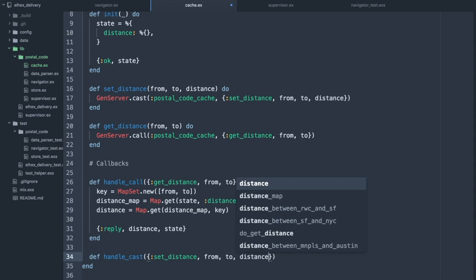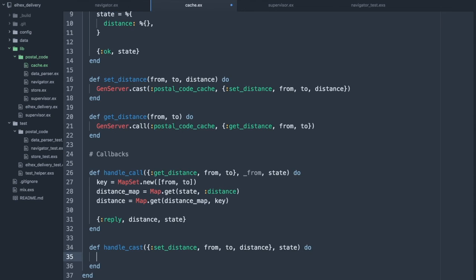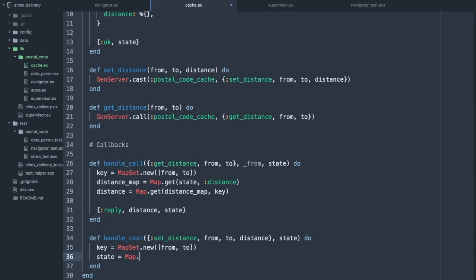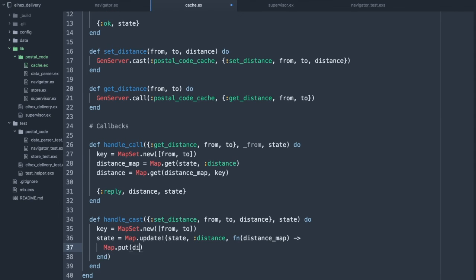Our setDistance callback is going to take 3 arguments: from, to, and distance. We'll still need to set our key, and then we'll need to update the entire state, so that means we need to use the map update function, so that inside of there we actually set our distance map, and that's what's going to be under the distance key of our state.